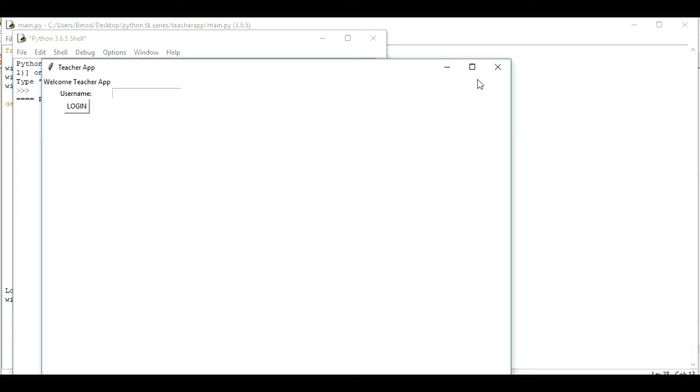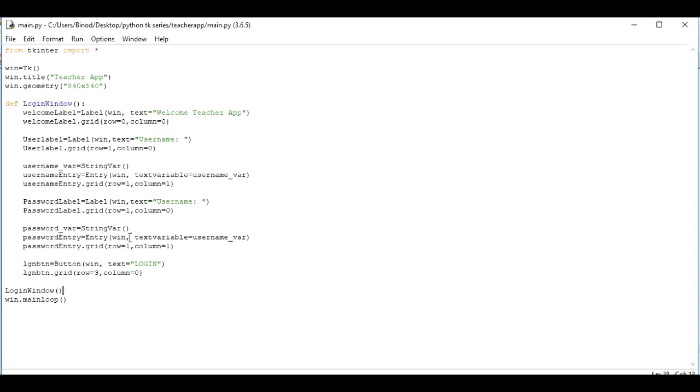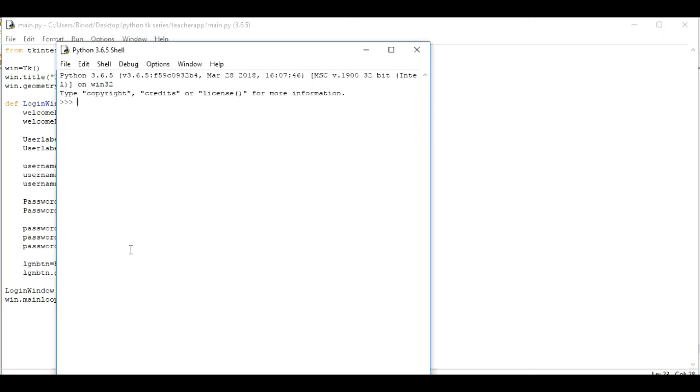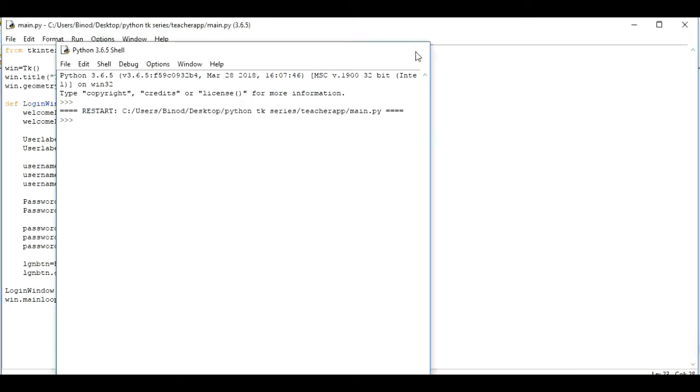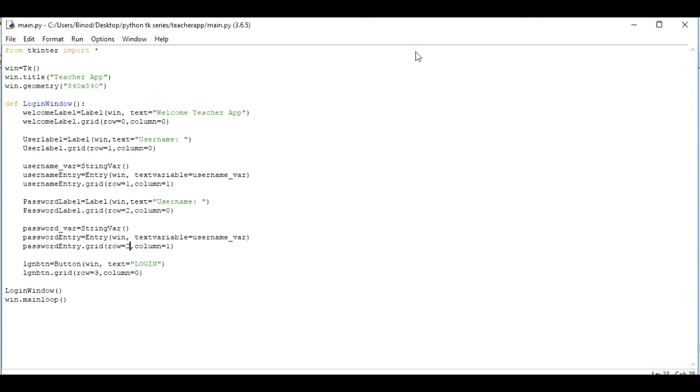It is giving me an error because I have not gridded this to row 2 and column 2. Let's save it and run it. This is how we can get it. In the next video we are going to style that and you will get that style in the next video.